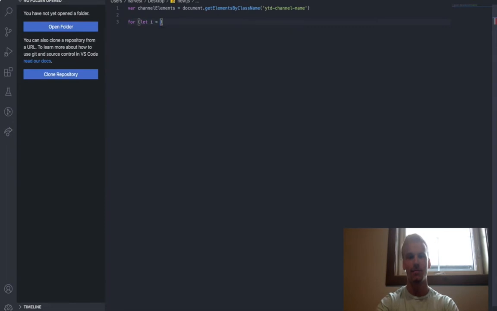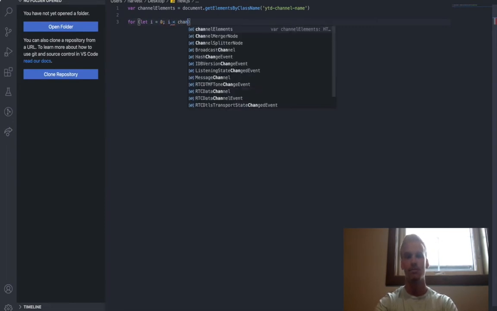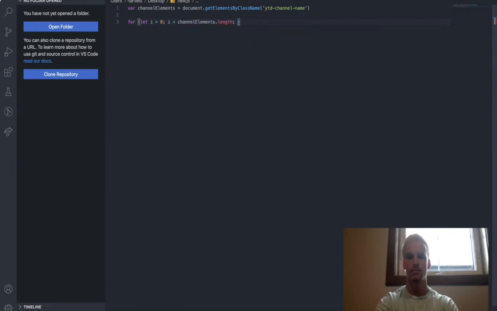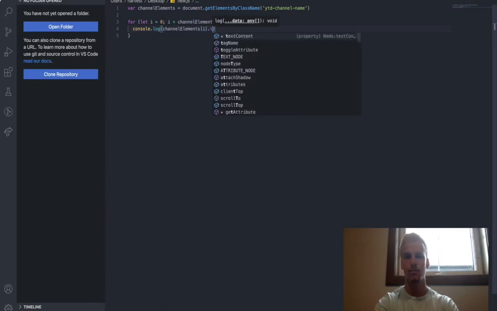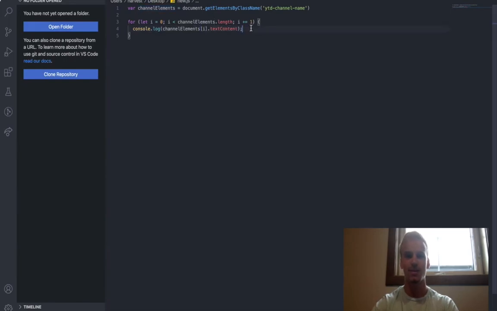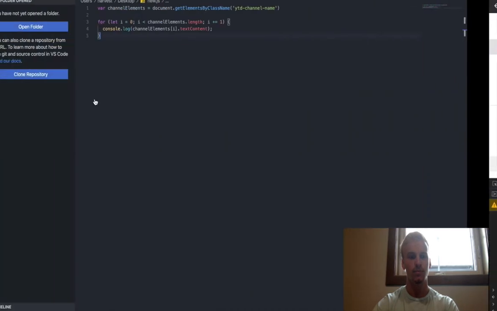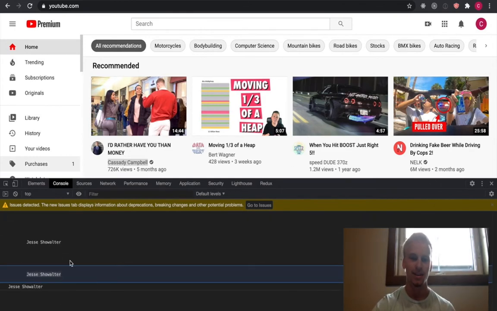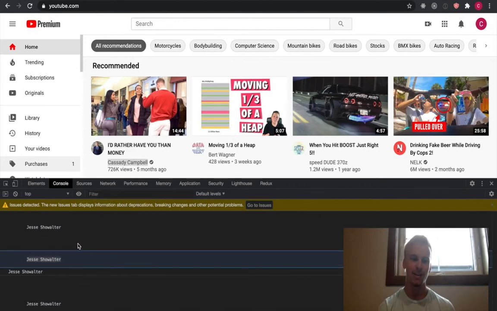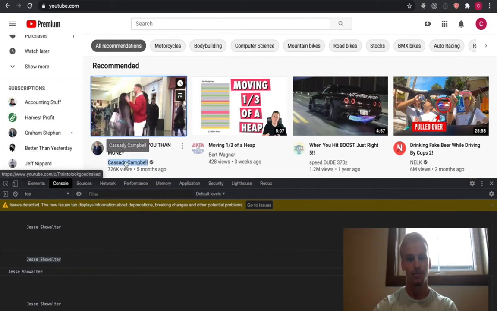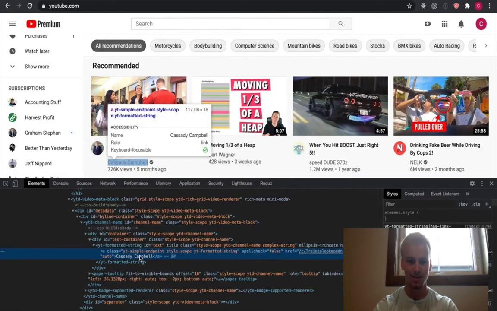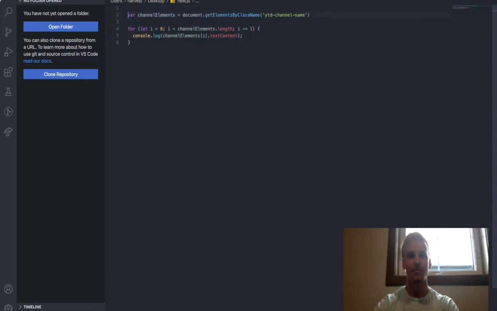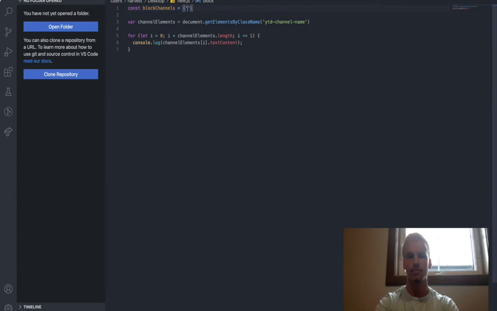So we're going to loop through each one of them. And we're going to see what text is inside of each one of these. So you can see that we have some channel names showing up now. So we're going to try and find each of the channel names that's a channel we want to block. In my case, I want to block Cassidy Campbell, just not during work hours. So we're going to try and find all of our elements that contain the name Cassidy Campbell.